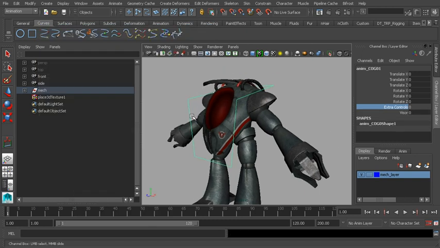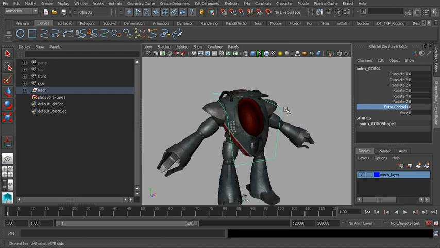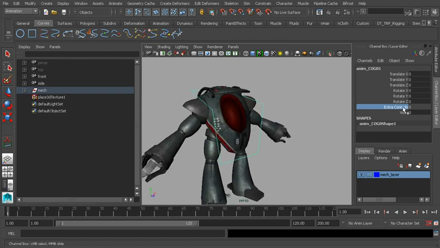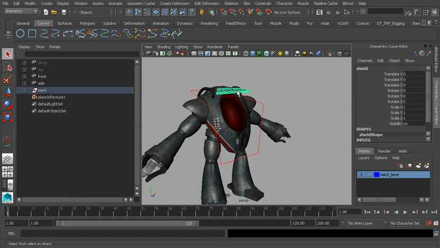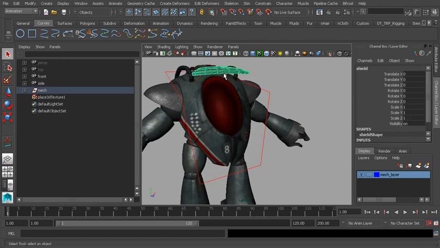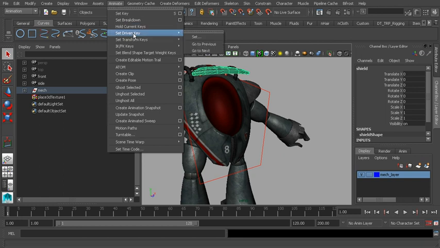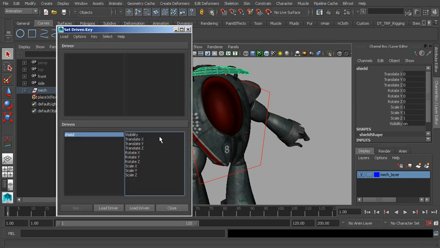It's now time to set up a driven key link between this channel and the channel that we will drive on the visor. With the visor selected, if we were to go to Animate, Set Driven Key, Set, take a look. It's going to be loaded automatically as the driven object. That goes for any object we have selected. Once we open up this driven key window, it'll be loaded as the driven object automatically.